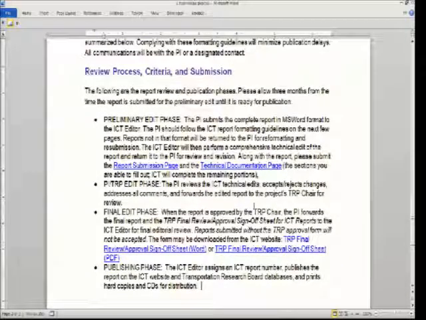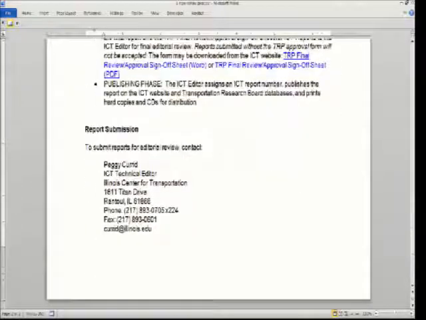The benefit of doing this new procedure is the grammar and just some of the overall readability issues will be dealt with before they go to the TRP, which will allow the TRP to concentrate on the content, not the grammatical errors. It helps them read it a lot more quickly, so it's really a benefit to them, and it should speed the process along considerably. So we hope.